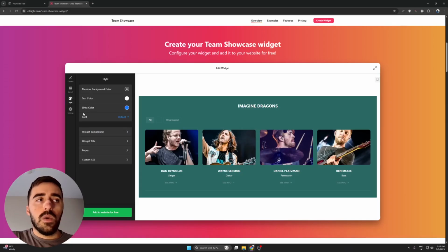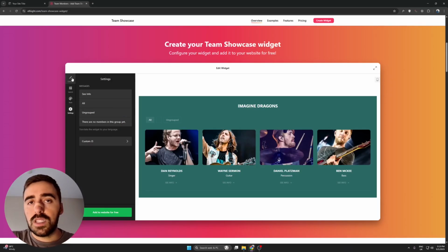Then in terms of style here, you can change the color, the links color, the font, the widget background, the widget title, pop-up. You can even add custom CSS if you wanted to. But yeah, you get the point. I'm not going to go for every single customization they can take advantage of. I'll leave this up to you to explore and figure out at your own pace.